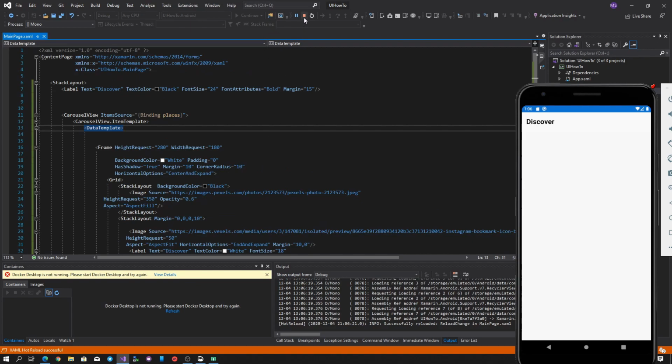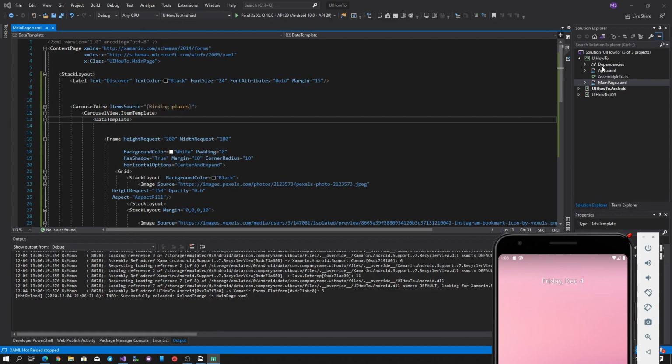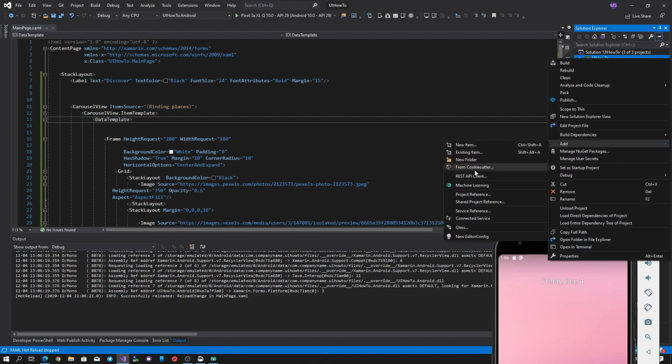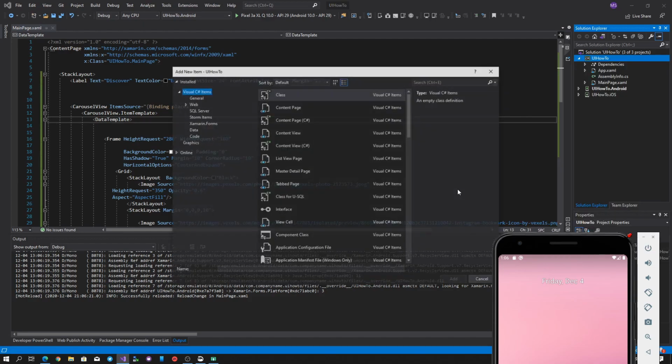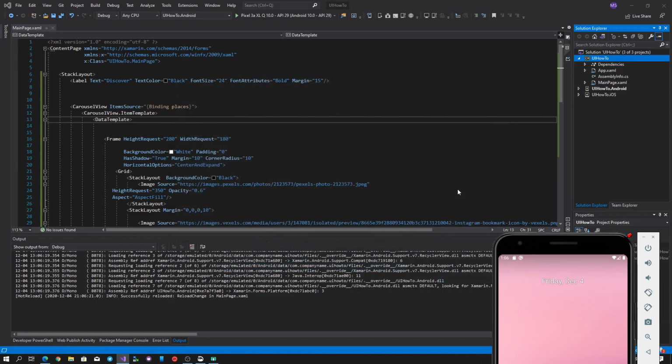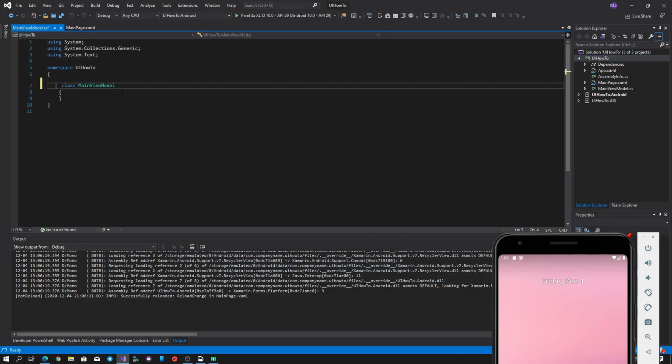So let's make a new view model. So create a view model. Make it public. Make it INotifyPropertyChanged.